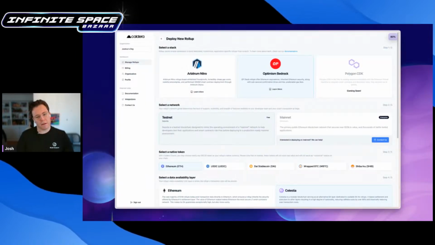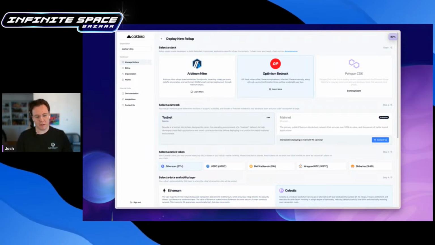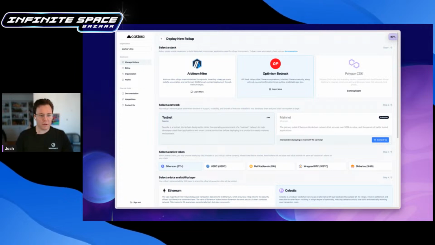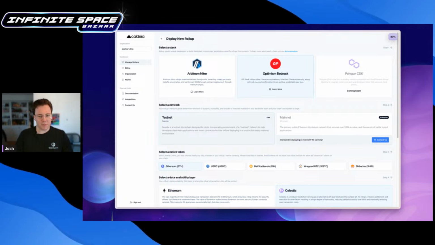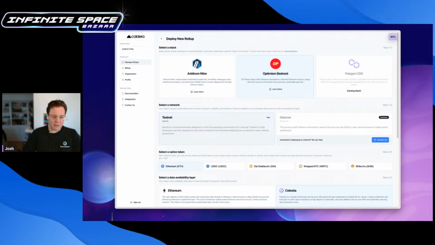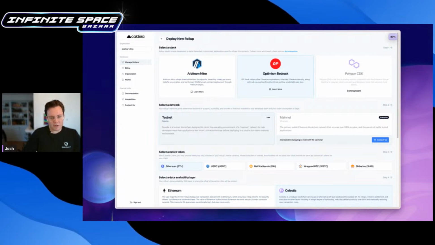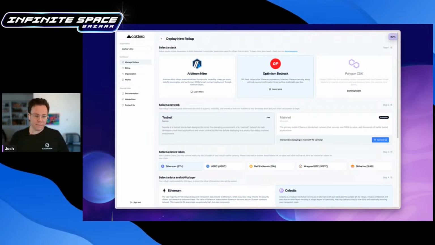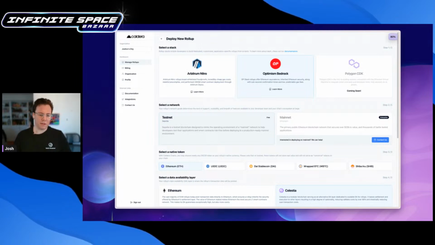And for some examples of how easy this really is, you can see that deploying a new rollup on Caldera, you select your stack. In this case, we're choosing Optimism Bedrock, which is OP Stack. We're going to do a testnet and use Ethereum as the native gas token. You can also customize your gas token if you want. And then next, we'll select a data availability layer.